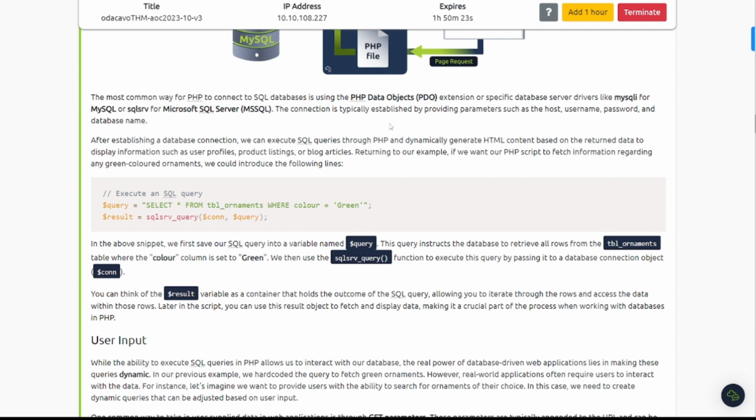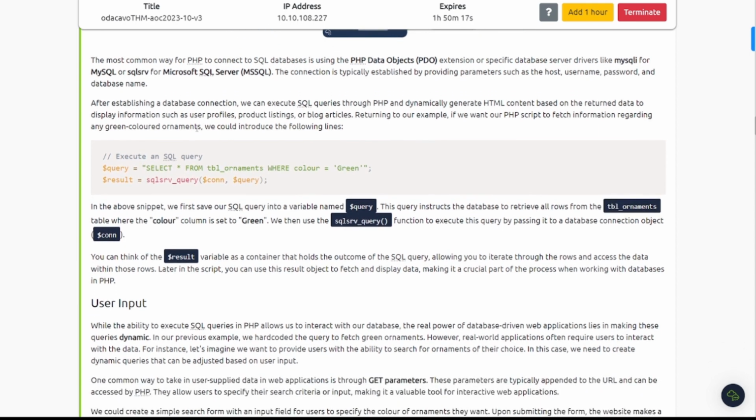The connection is typically established by providing parameters such as the host, username, password, and database name. After establishing a database connection, we can execute SQL queries through PHP and dynamically generate HTML content based on the returned data to display information such as user profiles, product listings, or blog articles.